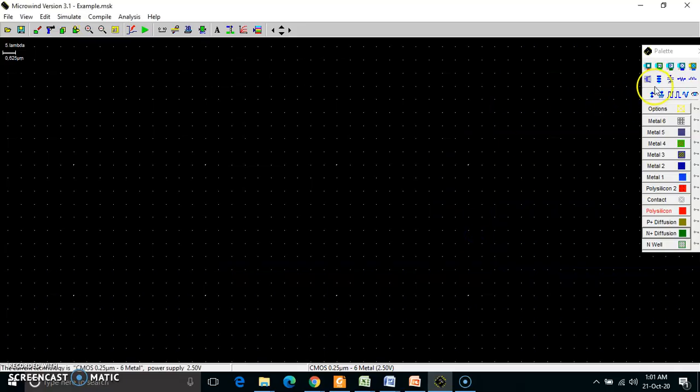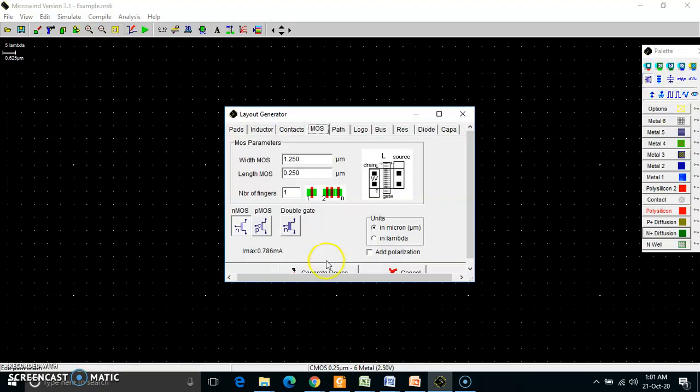So I'm opening that, and after that what I need to do is implement the NAND gate. So as you know, a NAND gate means two NMOS will be in series and two PMOS will be in parallel. So here I am taking this NMOS.